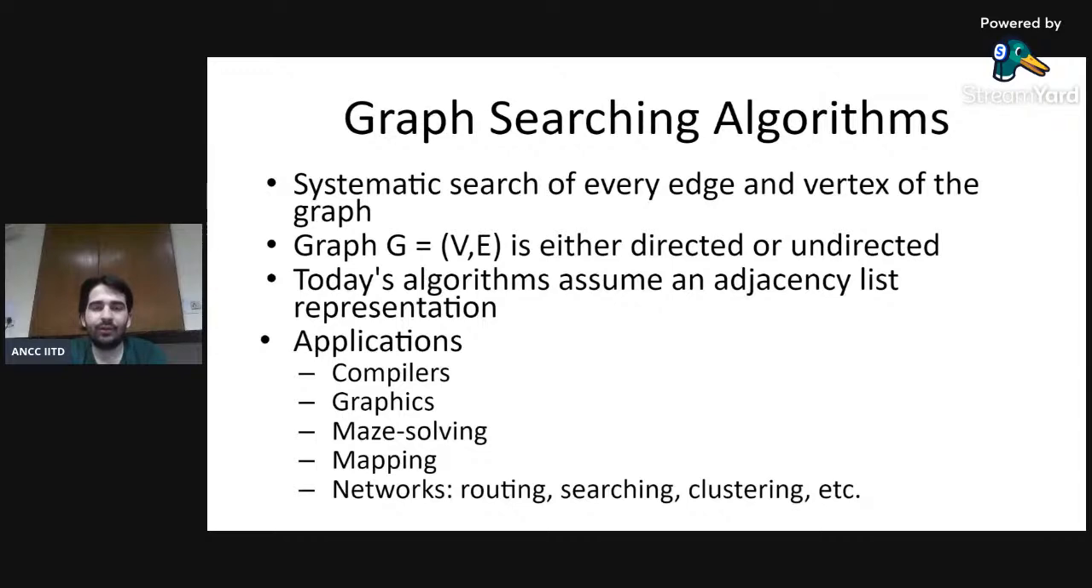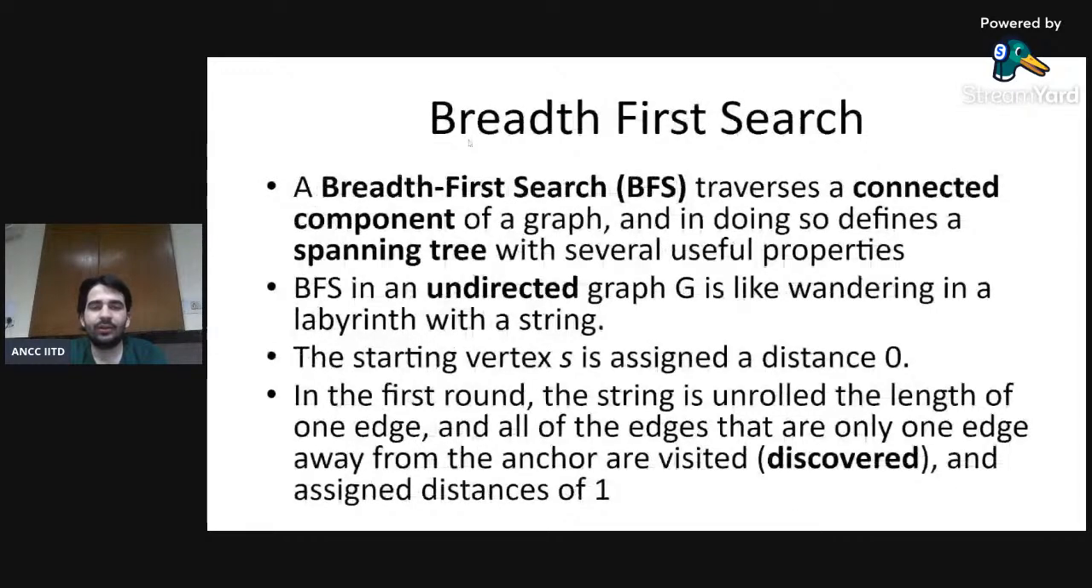So the first algorithm we'll discuss is breadth first search. A breadth first search traverses a connected component of a graph, and it defines a spanning tree. Now we haven't defined what a spanning tree is. Given a graph, a spanning tree is a subgraph of the original graph, which is a tree, and it spans the entire graph. So what does it mean by saying it spans the entire graph? Each vertex of the original graph appears in the tree.